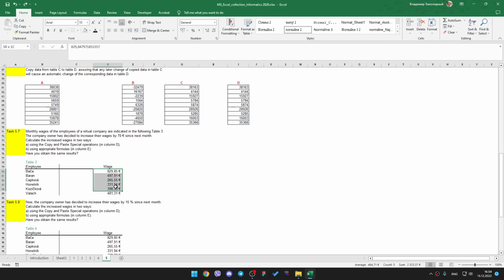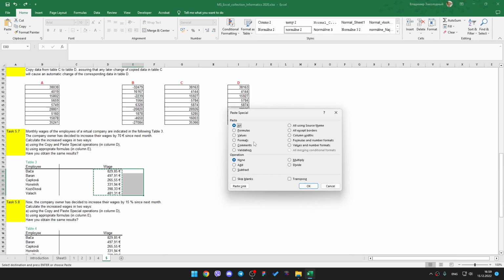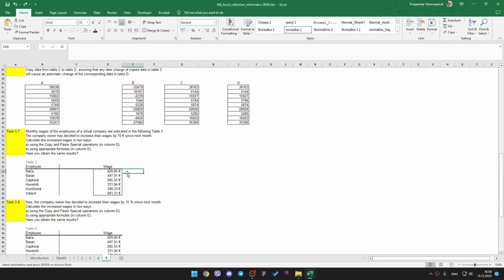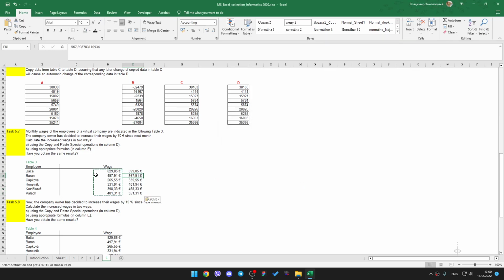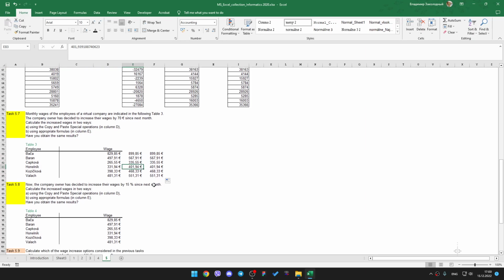So everything will increase by €70. So we will choose special paste, and we can also paste there 70. And then we will copy this and select special paste and add. And using formulas, this plus 70, and we'll get the same results.